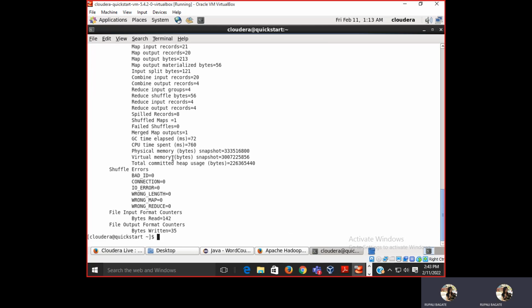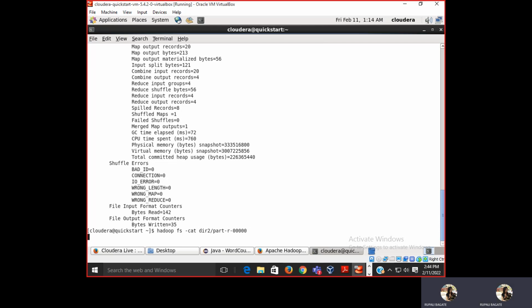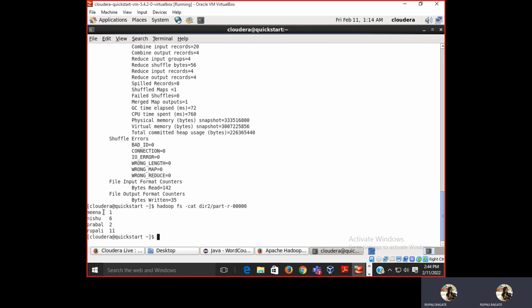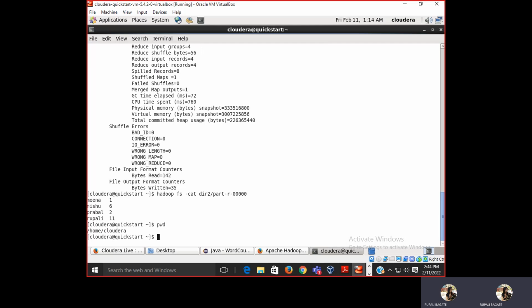Once this is done, I want to check the output of my program. The command is hadoop dfs, or you can write fs as well: fs -cat. Cat shows the content of a file. What is my directory name? dir2. By default, the output gets stored in a file called part-r-00000. Enter. So this is my output: Meena is coming 1 time, Nishu is coming 6 times, Prabal is coming 2 times, and Rupal is coming 11 times.